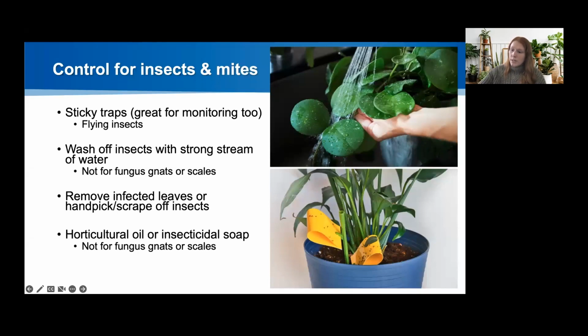Another thing we can do is give our plants a shower. This is great for aphids, mealybugs, whiteflies, spider mites, and thrips. A strong stream of water is usually very effective at knocking them off. We can do this in the sink, in the shower, outside with the hose, anything with a strong enough stream to really knock them loose.